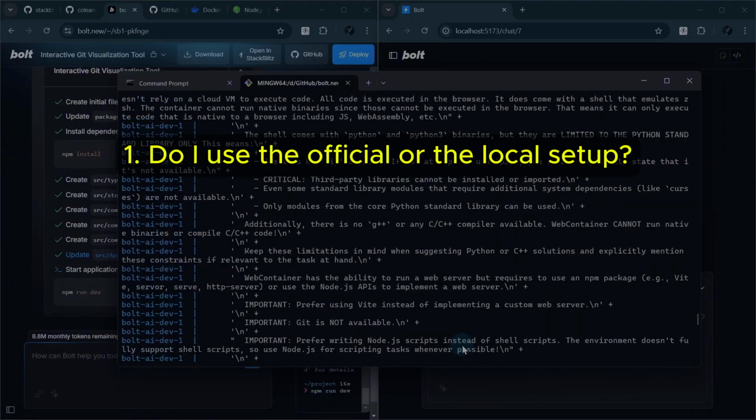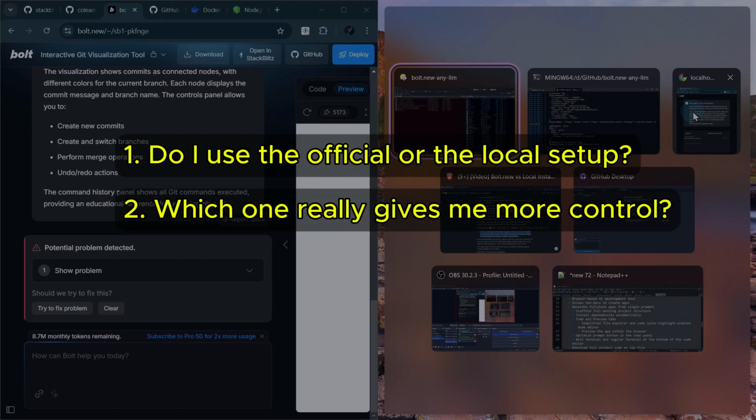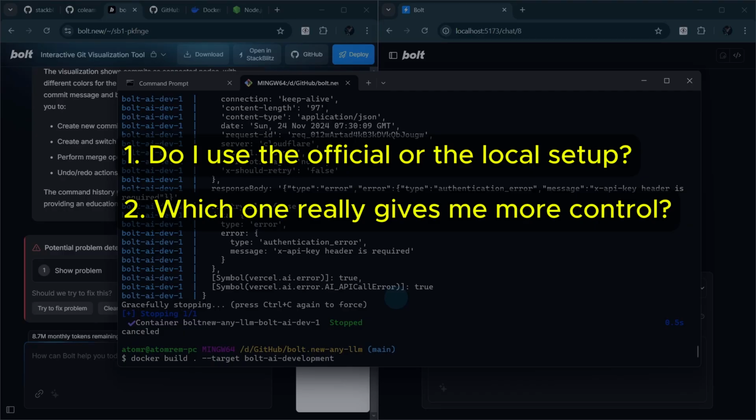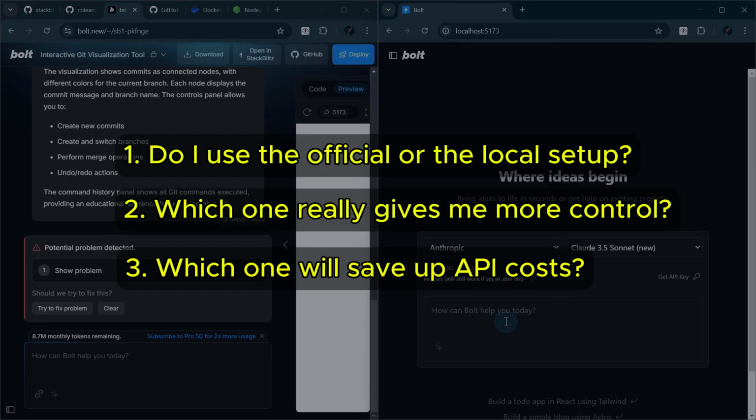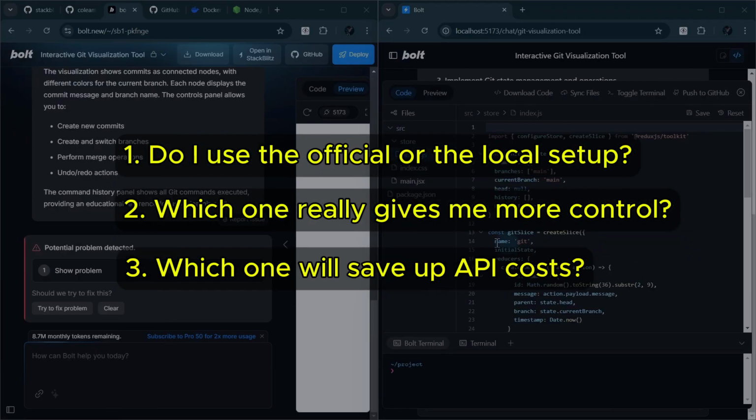Maybe you've tried the official site but want more control over your LLM choices. Or perhaps you're concerned about API costs. Today we'll clear up all of these questions.